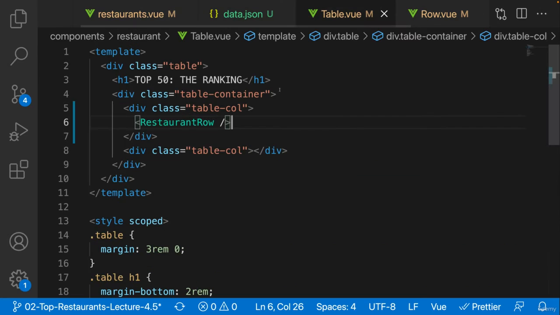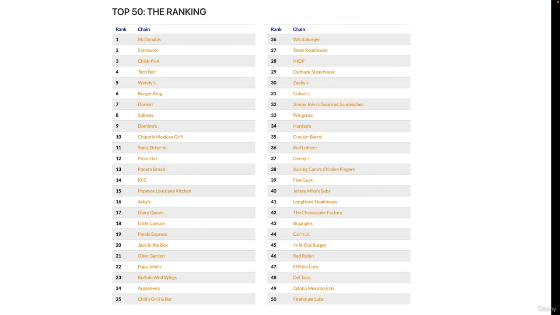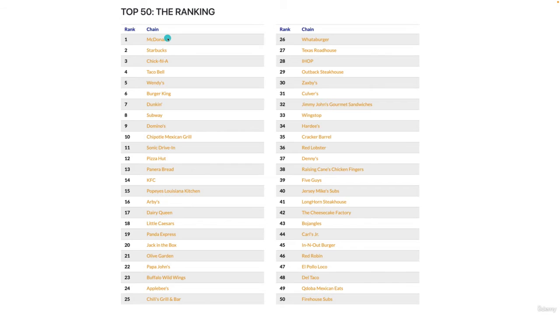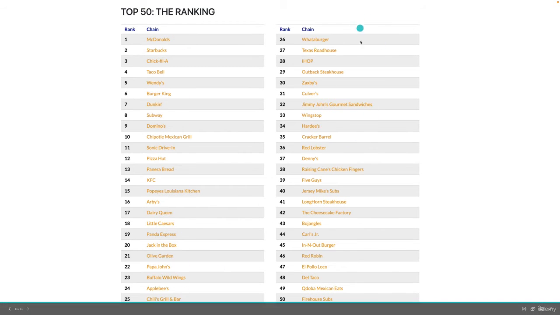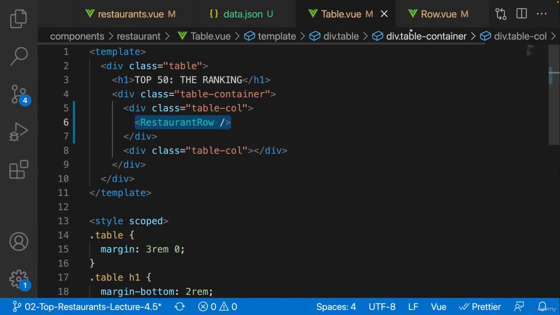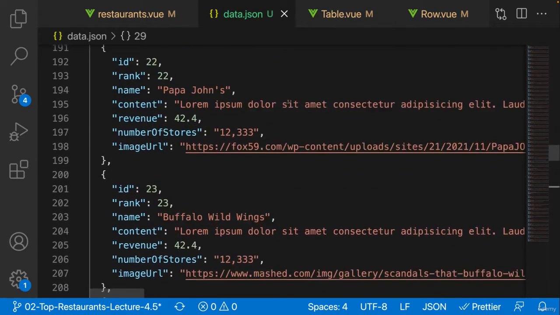So now what I want to do is, inside of this table, iterate over that data, and for each data, I want to render a restaurant row. So let's actually go ahead and do that. But in order to do this, let's actually take a look. We want to render the first 25 in this column and then the next 25 in this column. So we need to somehow split this because the data is just one large array.